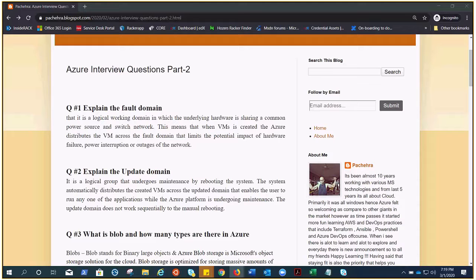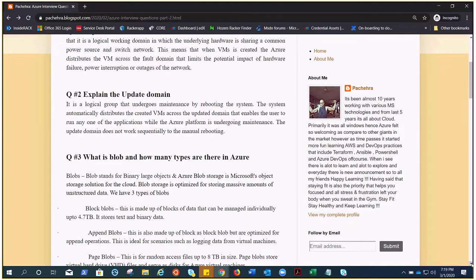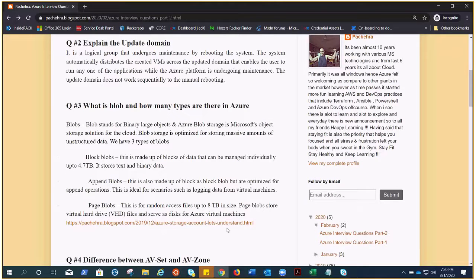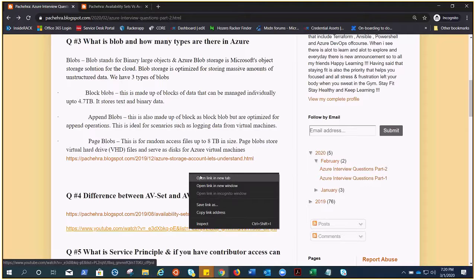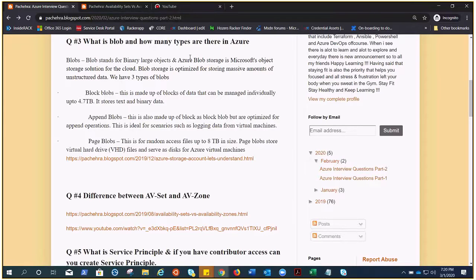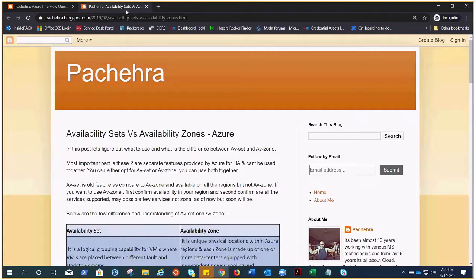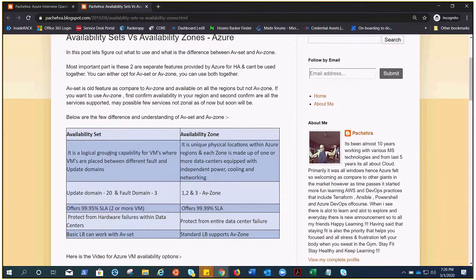Okay, so let's go ahead and see what question 4 is, and there's the link for the storage account. The next question is the difference between AV set and AV zone. Well, that has been covered in quite a detail under architectural concepts. Let me open this for you guys so that you can see the video where it has been covered. But here I want to show you availability set and availability zone.